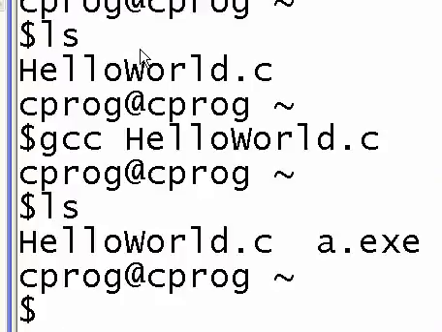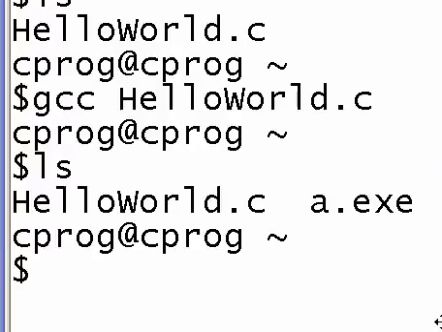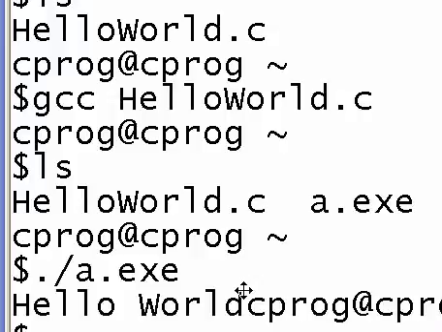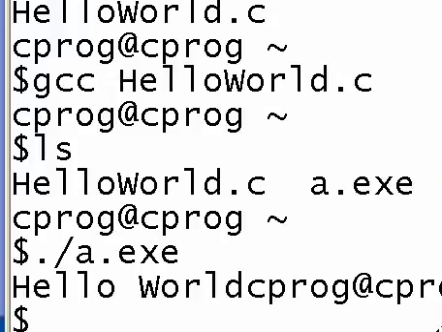If you see what all is there, you see a.exe. When we execute a.exe, we'll see what the output is. As you see, it prints hello world, and you see the prompt right next to it. Hello world and then the prompt. We certainly don't want this, so we'll add one more line so that the prompt comes on the next line.